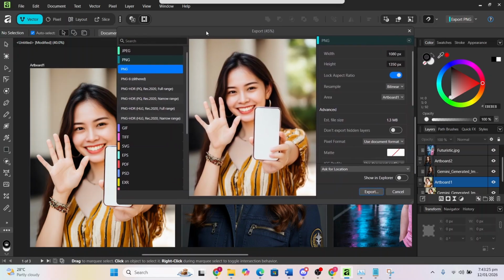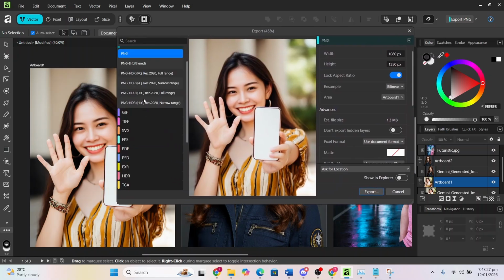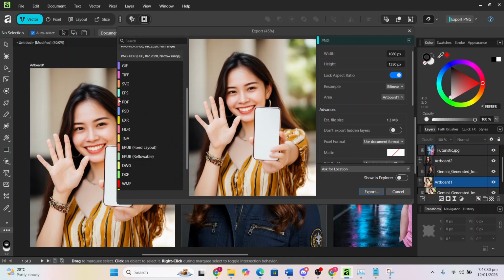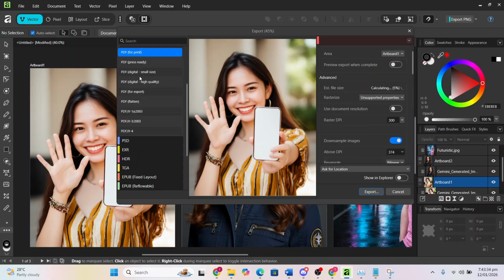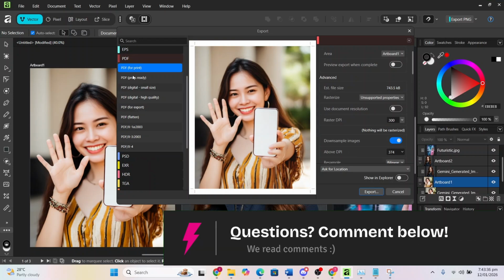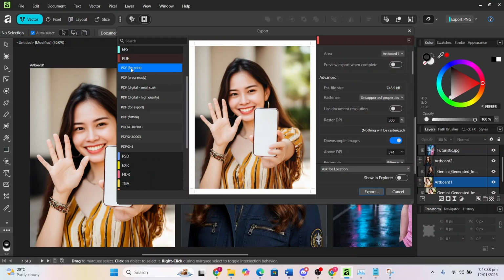Now, from this pop-up, on the left-hand panel, I want you to scroll down until you see PDF. Go ahead and click on this, and then here I want you to click on PDF for print.